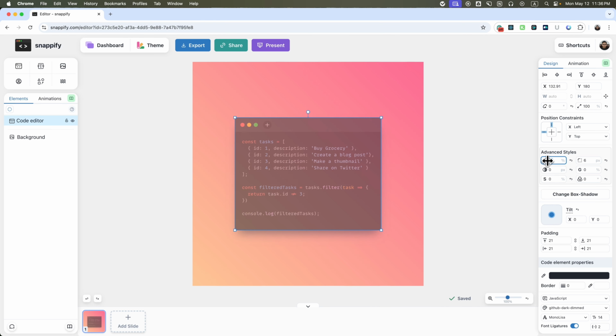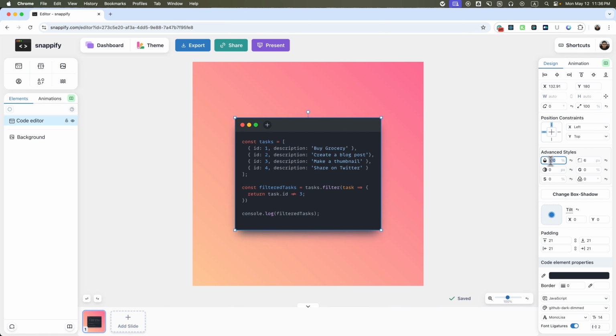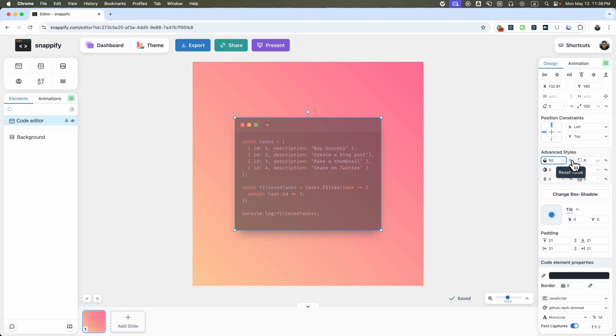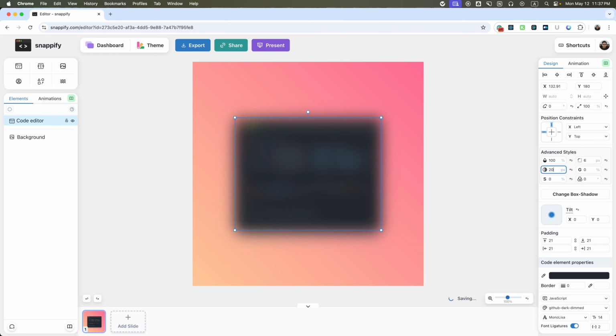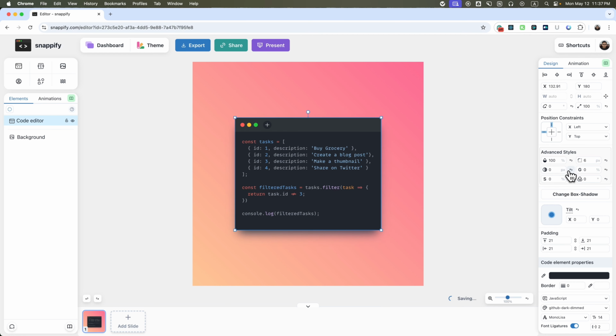So I'm just resetting it, and there is another option to reset it. You just have to click reset value. Here is the option to blur this. If I put the blur, then you can see that it is getting blurred, and you can always reset back to the value. And then here are the grayscale, sepia, and rotation.